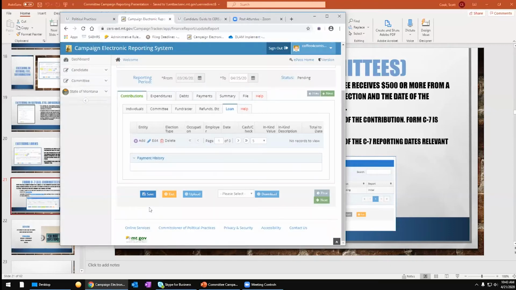So that's everything in the contributions tab. If you guys have questions, again, please send them to cpphelp@mt.gov. We will get to them as quickly as we can. What we're going to do next is we're going to go into the expenditures tab in CERS. We're going to kind of walk through campaign expenditures and how to report those.